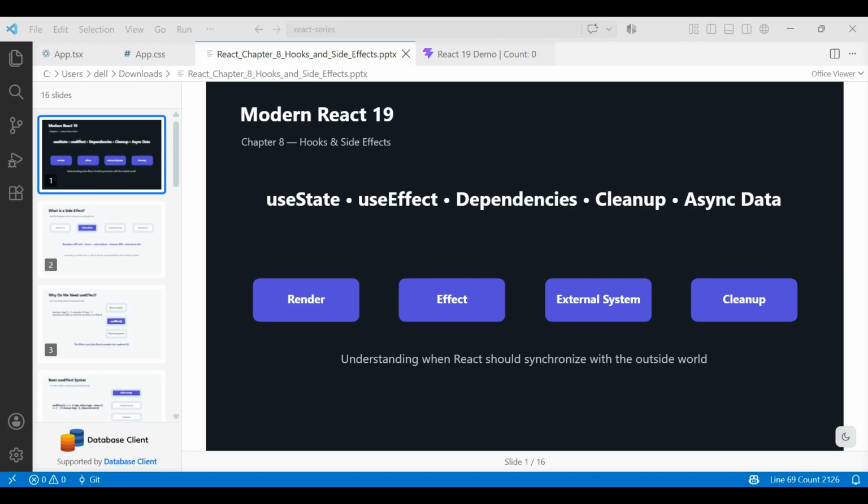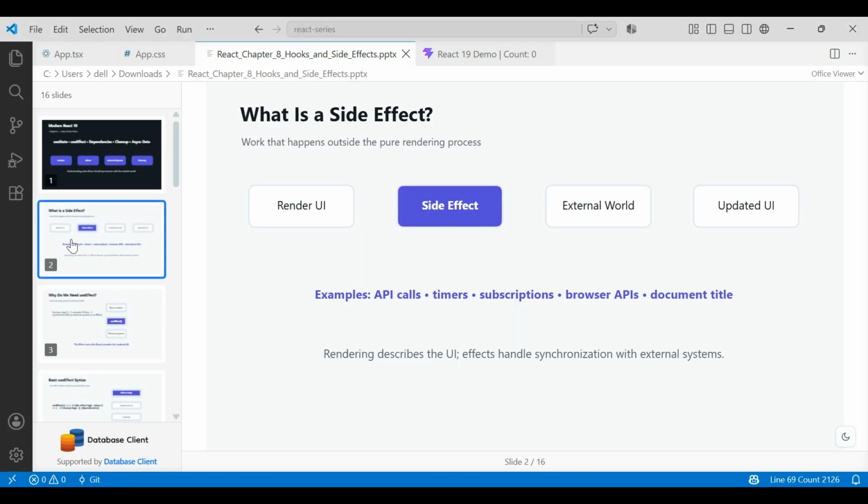Now let's understand what a side effect is. Because we talk about useEffect, let's understand what a side effect usually means. So rendering should ideally be predictable.